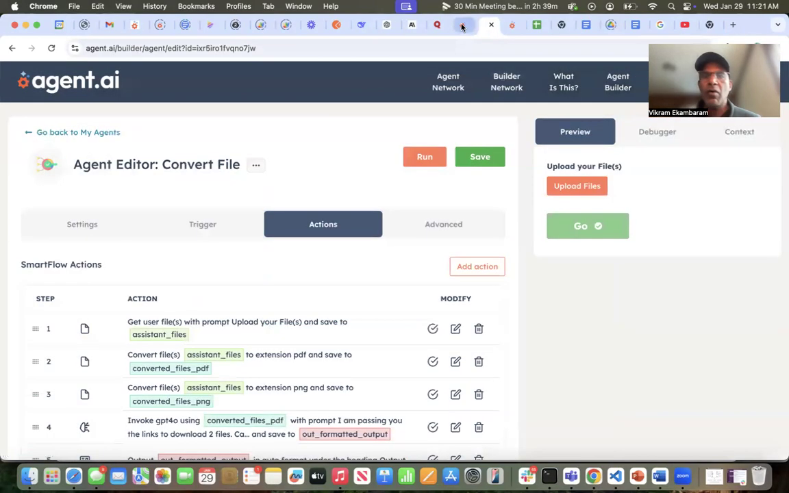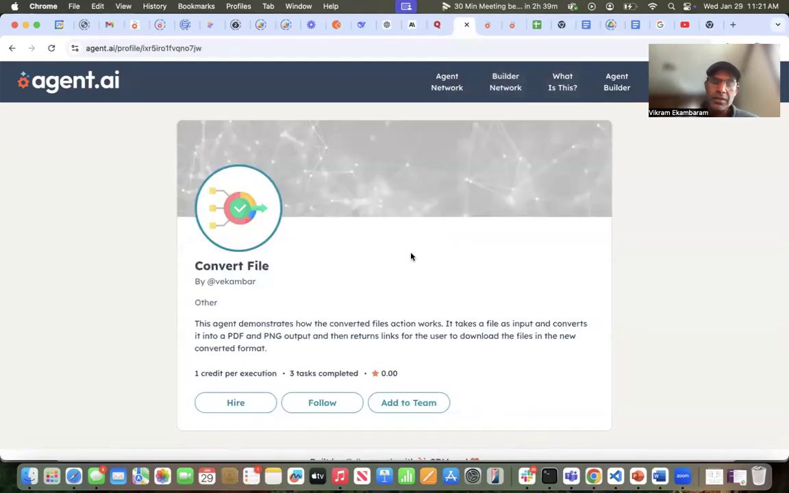Before we get into what it is, it's useful to set some context on why you might want to do this. This is a very simple, what I think of as a helper action. Let's say you have a file that is passed to you, a text file, and you want to convert it to a PDF or to an image like a PNG. What this lets you do is convert files from one format to another.